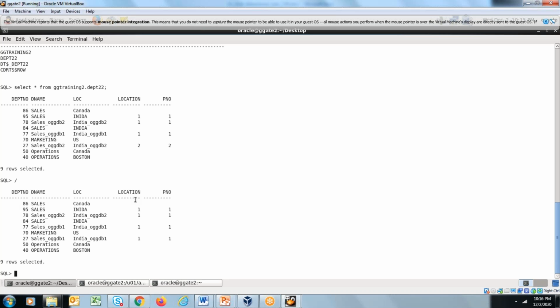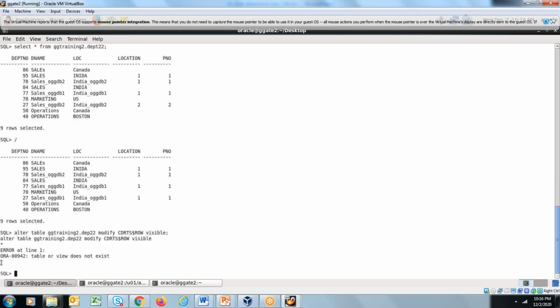So now let me do one thing. Let me alter table DPT, but in this case you will see both. So let me make that column visible first of all. Alter table GG training 2 dot DPT22 modify CDRTS$ROW visible. Similarly, DPT2. Copy, paste.